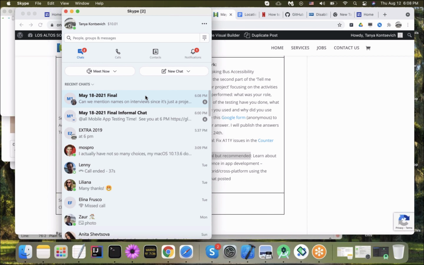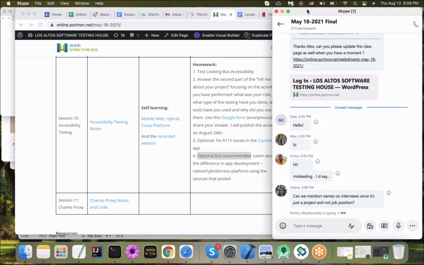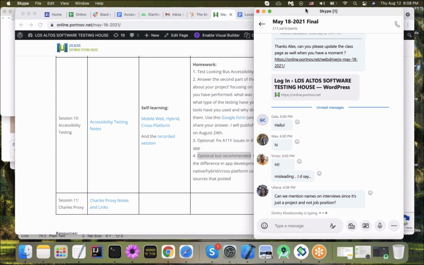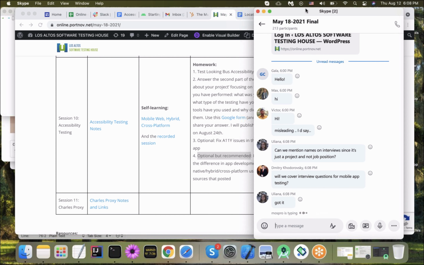Do you have any questions? Can we mention names on the interview, since it's just a project, not a job position? We already discussed that you are not saying Looking Bass. You're describing the project, what the idea is, but you are not saying Looking Bass because you are representing the consulting company, and if you work for a consulting company, you are not allowed to reveal the name of your client, which in our case would be Looking Bass.